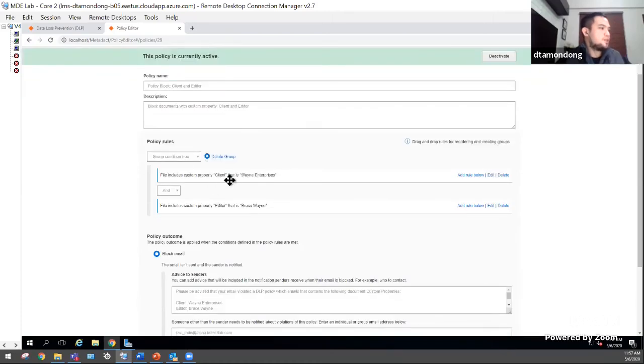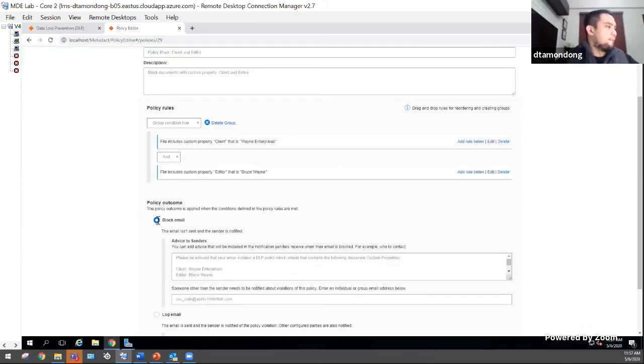My condition is that the document custom property client should have this value here, Wayne Enterprises, and then the editor is Bruce Wayne. So the document should meet these conditions in order for this policy to be violated. The third component is the action. What happens if the policy is violated? As Ivan mentioned, it could either be blocked or logged. In this case, it's going to be blocked.